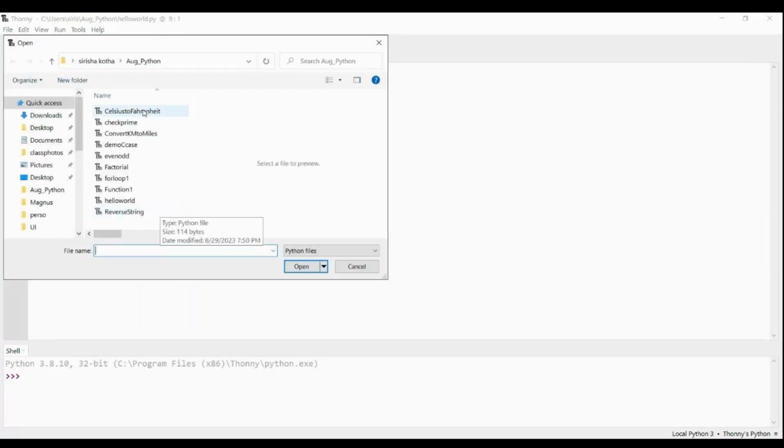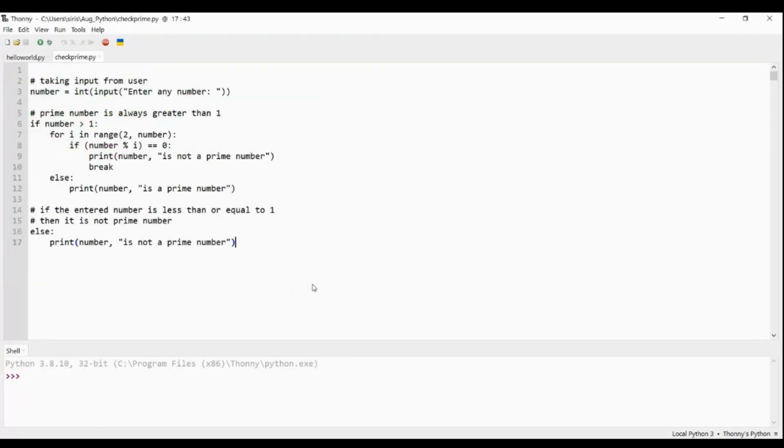So 1 and 0 are not prime numbers. Prime numbers start from 2. So the first prime number is 2.